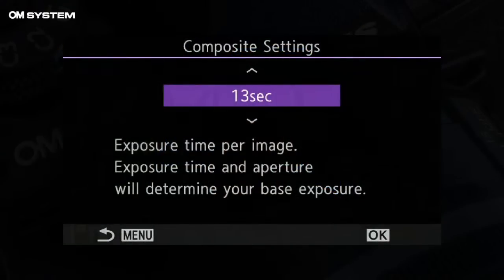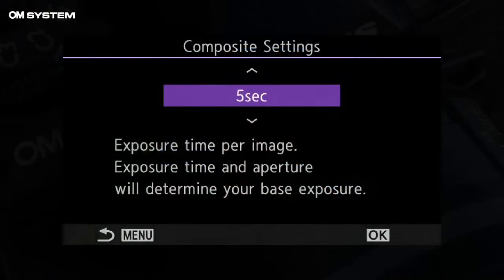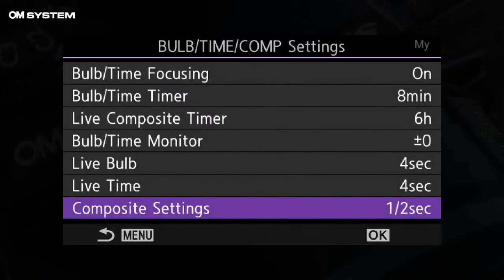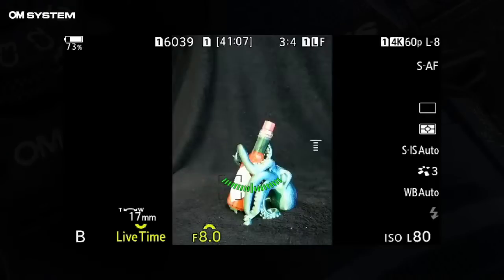Right, let's head back into that menu. Today we're not going to use extensive composite settings because we're in a light painting environment. Half a second works every time. So that's it. That's the menu for bulb, time and comp. We're going to go back to a live view.